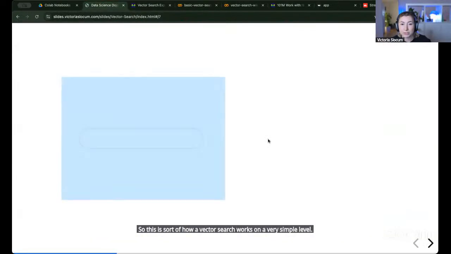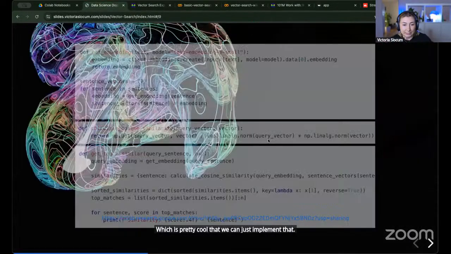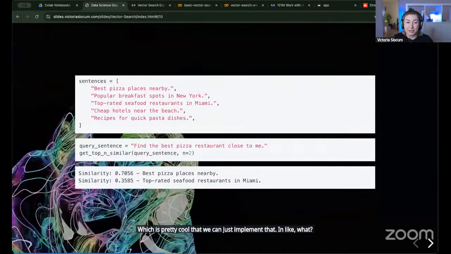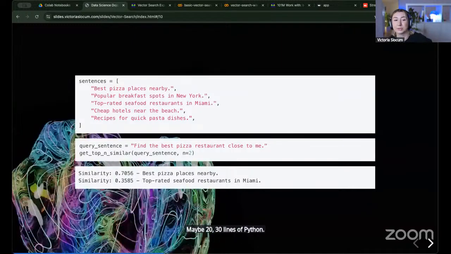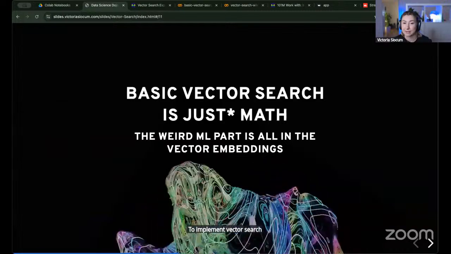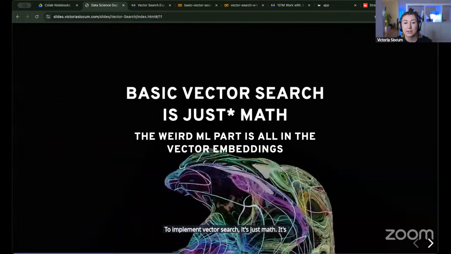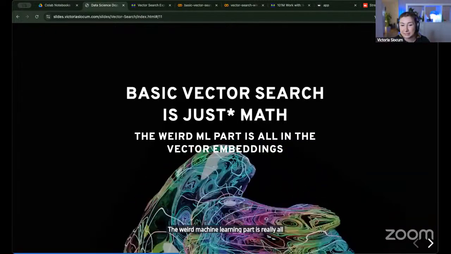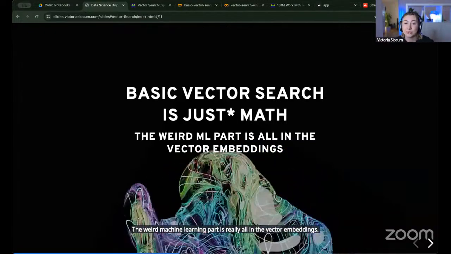which is pretty cool that we can just implement that in, like, what, maybe 20, 30 lines of Python. So it's really not that hard to implement vector search. It's just math. It's just vector math. The weird machine learning part is really all in the vector embeddings for this, which is pretty cool.